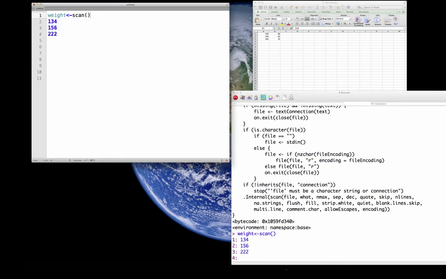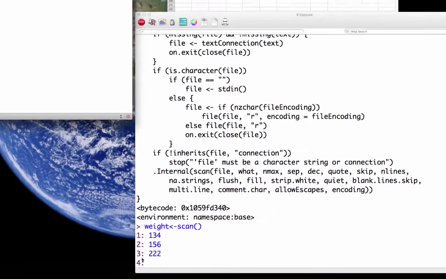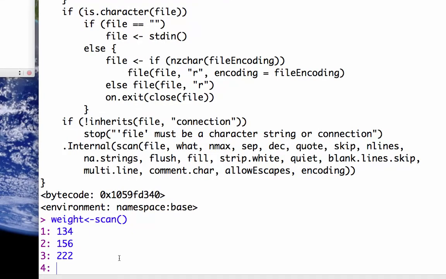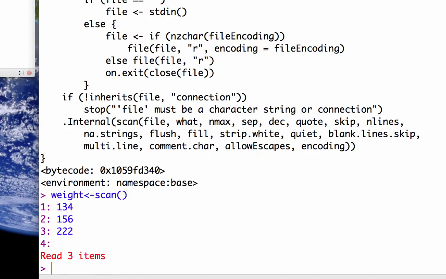Now you'll see they're here. Now R is actually waiting for something more. It's saying, okay, you've given me 3. Are you going to give me any more? Any other data that you want me to enter into this object called weight? Well, no, there's not. So now I go back, either go back here and hit Command Enter, or here within the console itself, I'll just hit Enter to basically tell R, no, I'm done. R is nice enough to tell me it read 3 items.